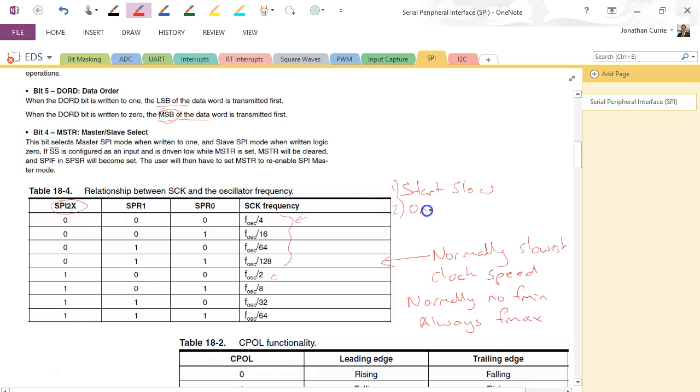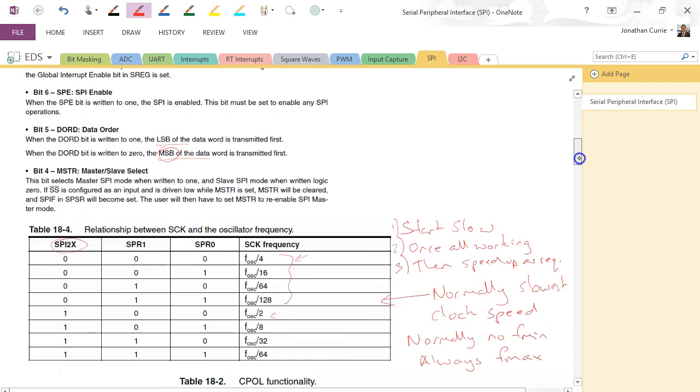Once everything's working, you've checked that you can receive and transmit bytes as you want to, then you can speed up as required. But that's optional. You can leave it going as slow as possible if that works for you.